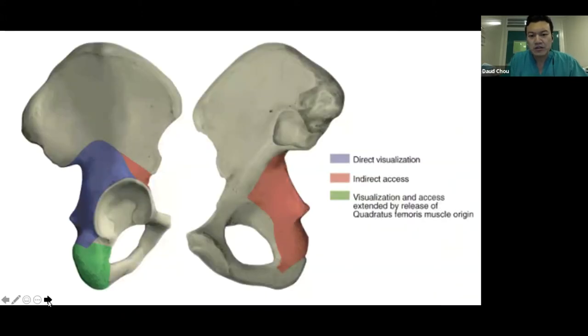So the reason it's a good approach to the posterior aspect of the acetabulum is, as you can see here, the shaded area in blue shows what you can see directly with this approach. So you can see the posterior wall and pretty much most of the posterior column, from the greater to the lesser sciatic notch. And then the shaded pink areas are where you can palpate and get a feel of these areas and affect reduction in a reasonable way.